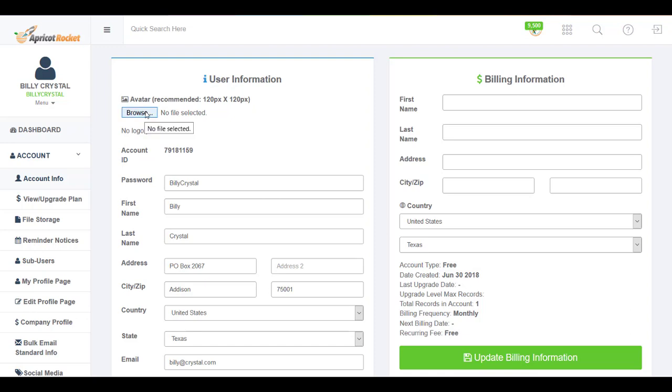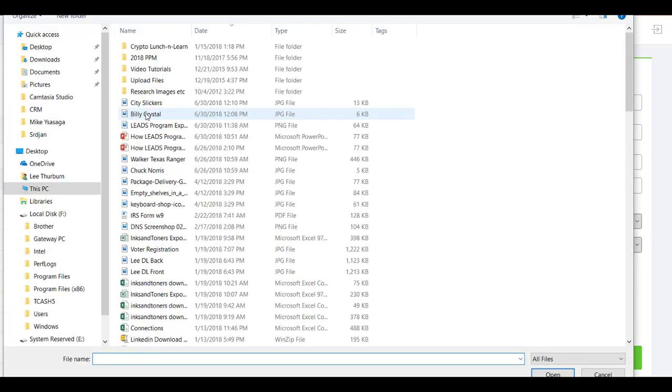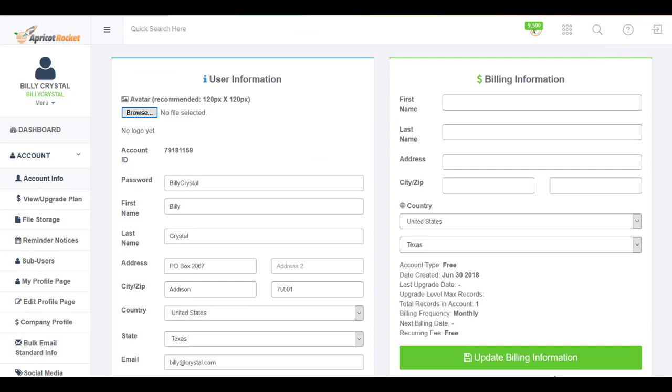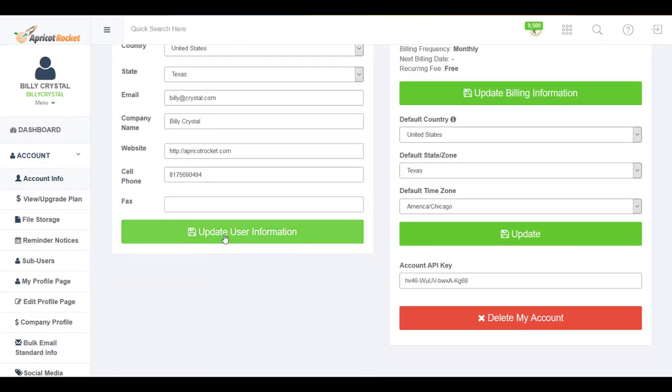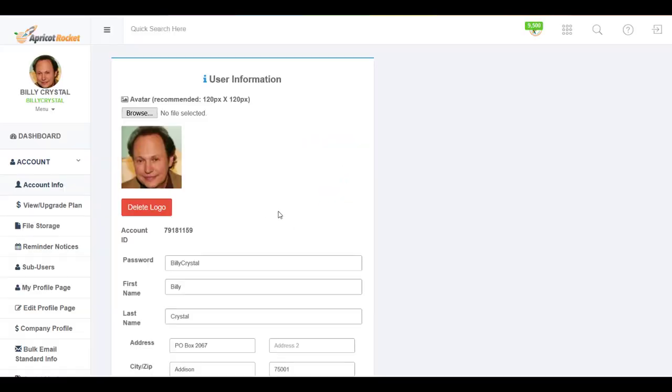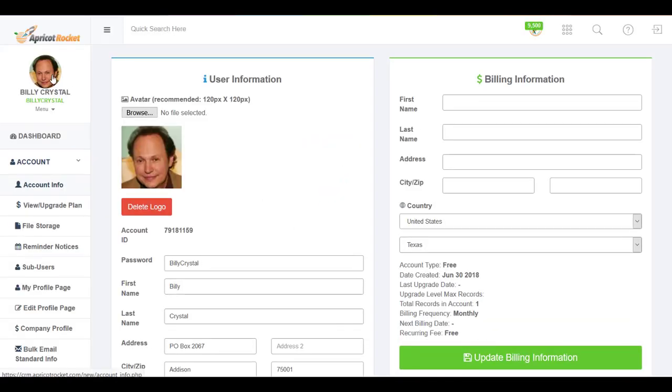But if you skipped putting in your picture, you can click on Browse, and then you can go find a picture of yourself from your hard drive, open it, and then come down to the bottom and click Update User Information, and you'll see that the picture that you've uploaded now becomes a graphic here. Now you can also upload your company logo, which I'll show you how to do in just a moment.